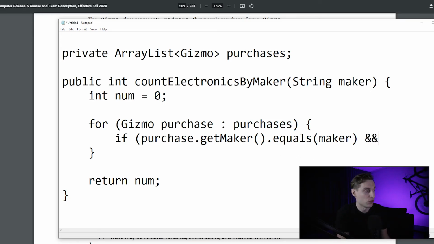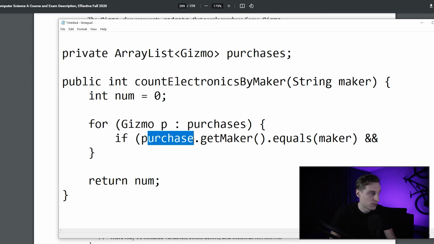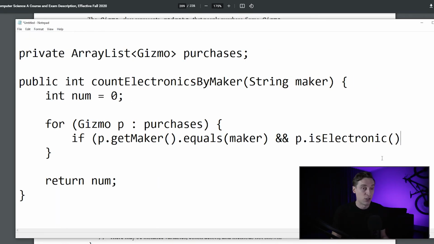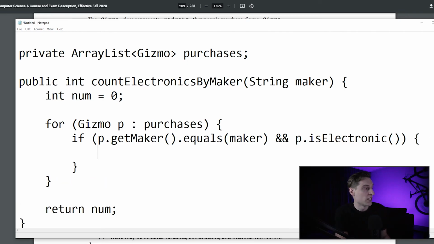And also we need to make sure that this purchase is electronic. Let me change my variable name here just to shorten things up a little bit. So this will just be P for purchase. So now we can use this isElectronic method on the P object. And when both those things are true, we can then increment num by 1. So you can do that like this, where you just take num equals num plus 1, or you can do it the fancy way with num plus plus.